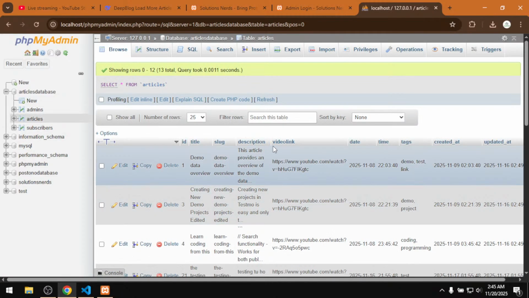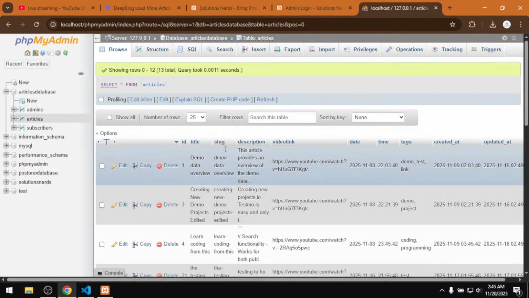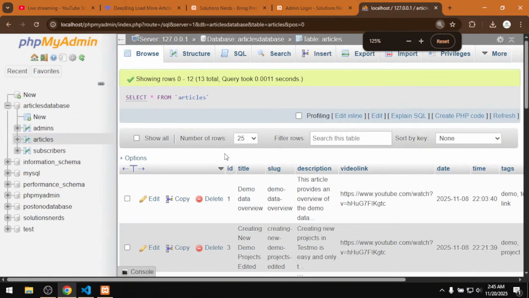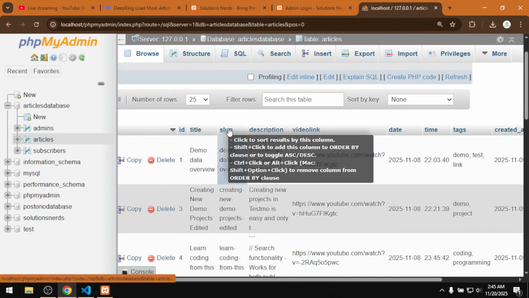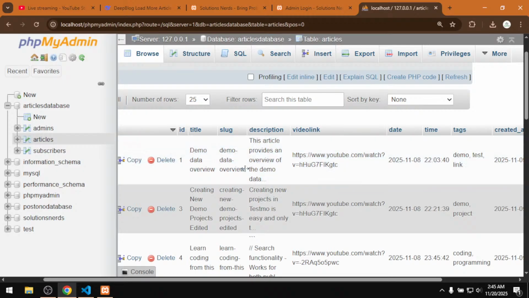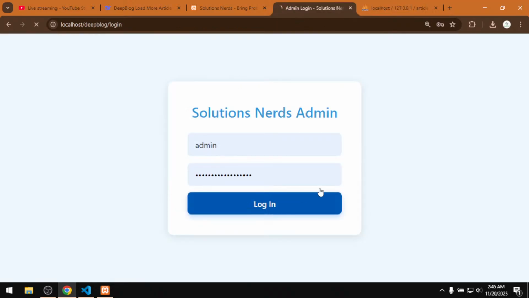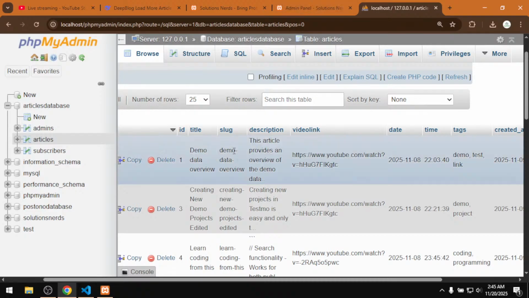You need to have this one here, which is plus, and here you will see slug. This is behaving like an ID. Here you can see data overview, demo data overview. For example, if I create a new one, start demo data overview.